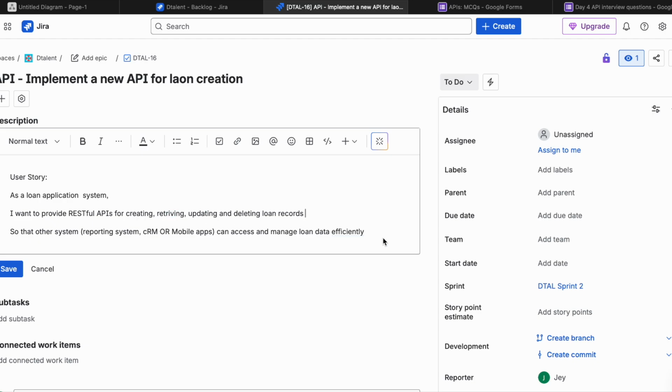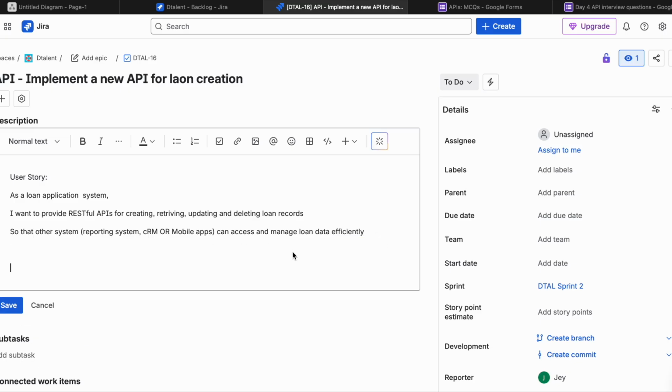Okay, but this is just a mega epic super big user story. So we should not create big user stories unless it's required. This is just for the demo purpose.